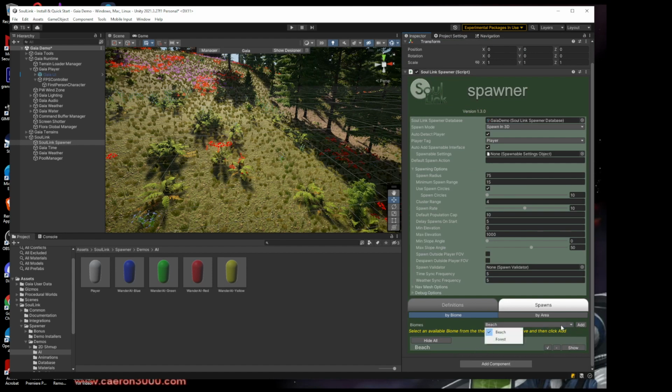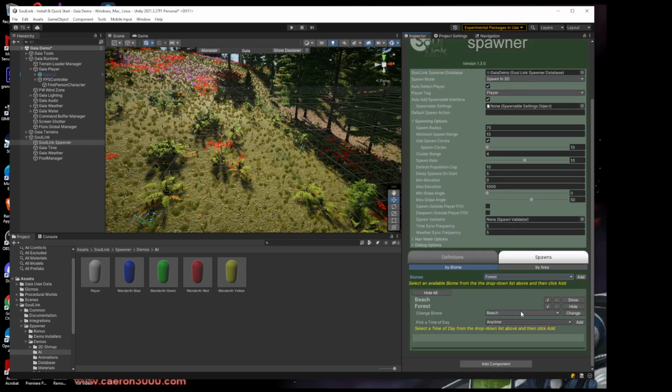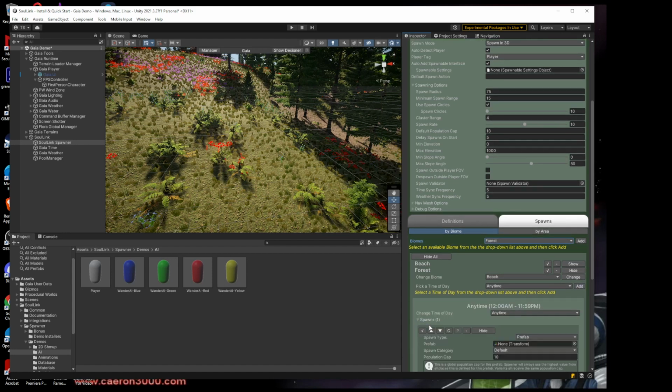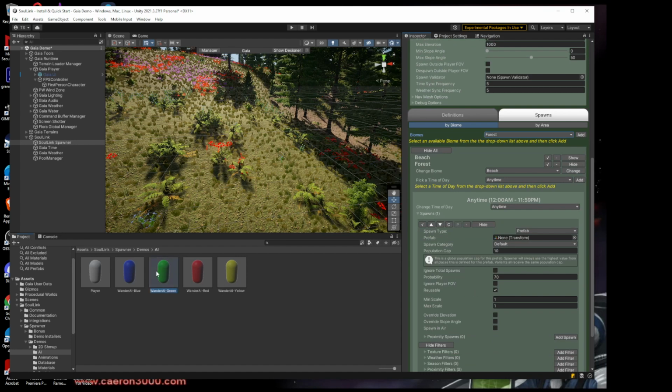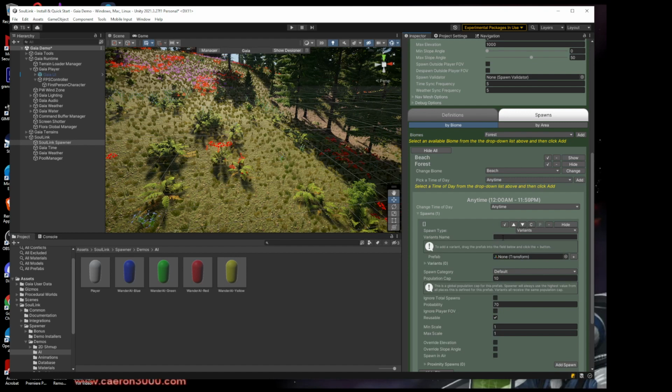And we're going to add the forest biome. Anytime, time of day. Add a spawn. And we'll use the green one. Actually, let's do one other feature here. We'll make this variance instead of prefab. We'll call this forest variety.